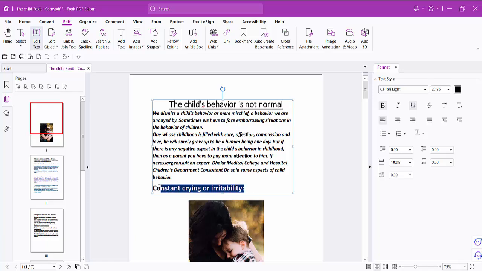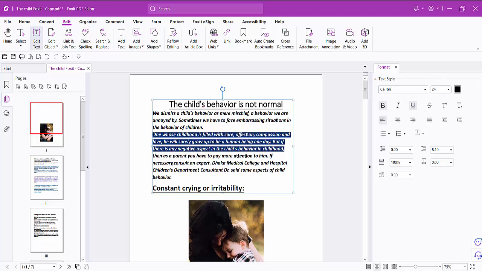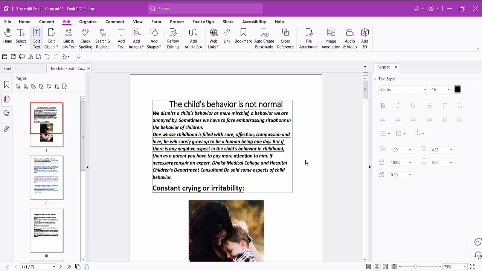Also I'll underline this text, underline, and see this. Also I'll underline these three lines, and see this. In this way you can underline a specific text, word or character in your PDF file.